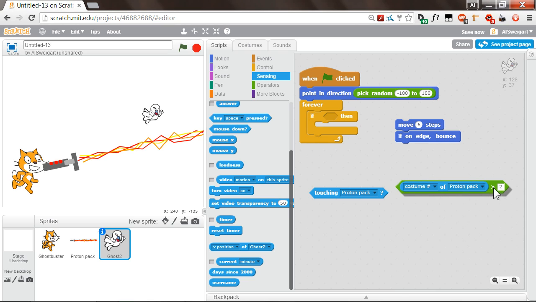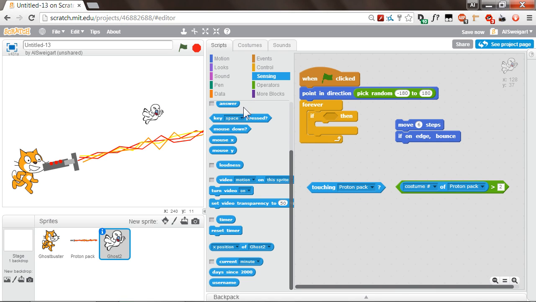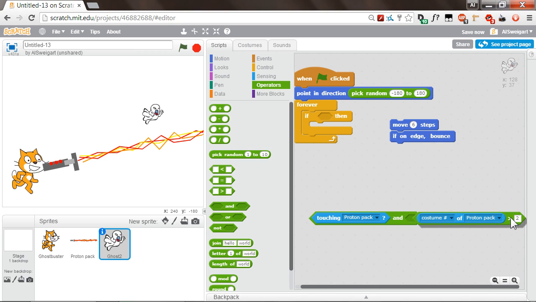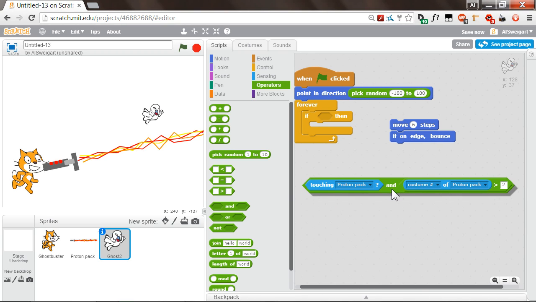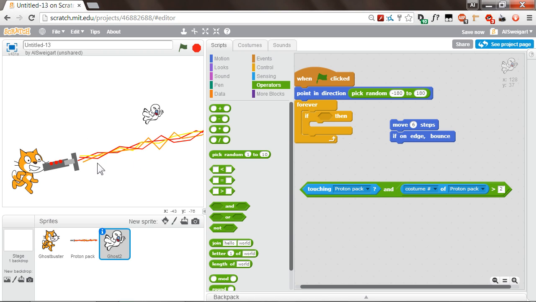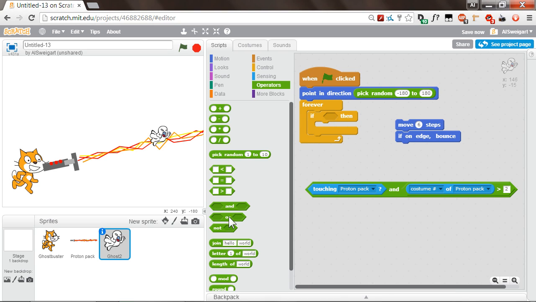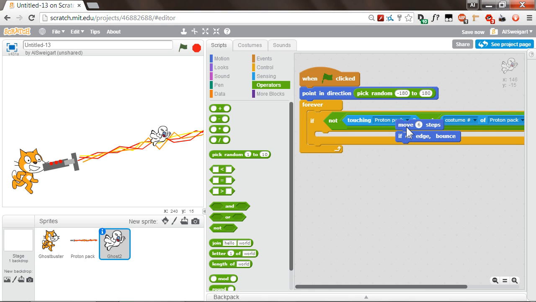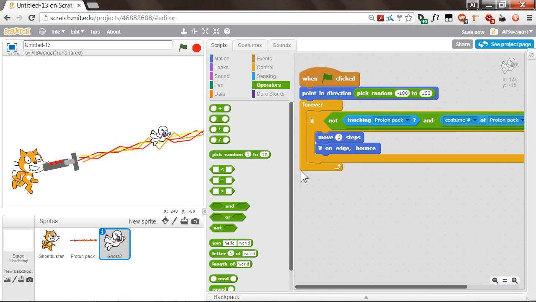So we want this to be true and this to be true if the ghost is caught. So we're going to go back to the green operator section and grab this AND block. So if it's touching the Proton Pack and the costume number of that Proton Pack is greater than 2, which means it's 3 or 4, which are the on, beam shooting out of the Proton Pack costumes, then we know the ghost is caught. But we want this to be if the ghost isn't caught. So we're going to grab this not block right here. So this block represents the ghost being caught, and if we put it in the not, it'll say, oh, if it's not caught, then the ghost can move around freely.